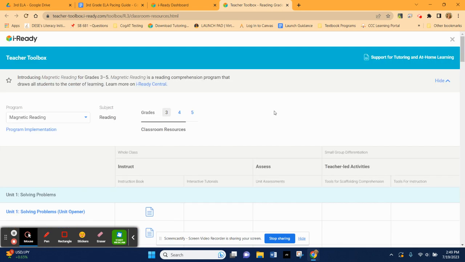The most important thing to do here at first is to make sure you are on the correct subject, which is reading, of course, and also the correct program. Mine starts on different things depending on what computer. Sometimes it starts on Magnetic Reading, sometimes it starts on Ready Mo. So you need to make sure that you click on that drop down, and 3rd through 5th grade is using Magnetic Reading. The differences here are Magnetic Reading Foundations and Ready Mo are kindergarten, 1st, and 2nd grade resources. 3rd through 5th grade is only using Magnetic Reading.